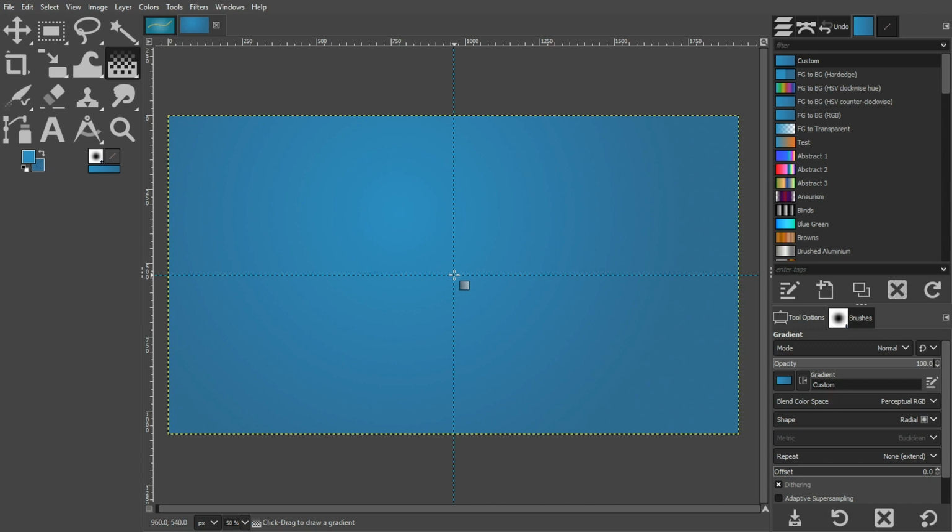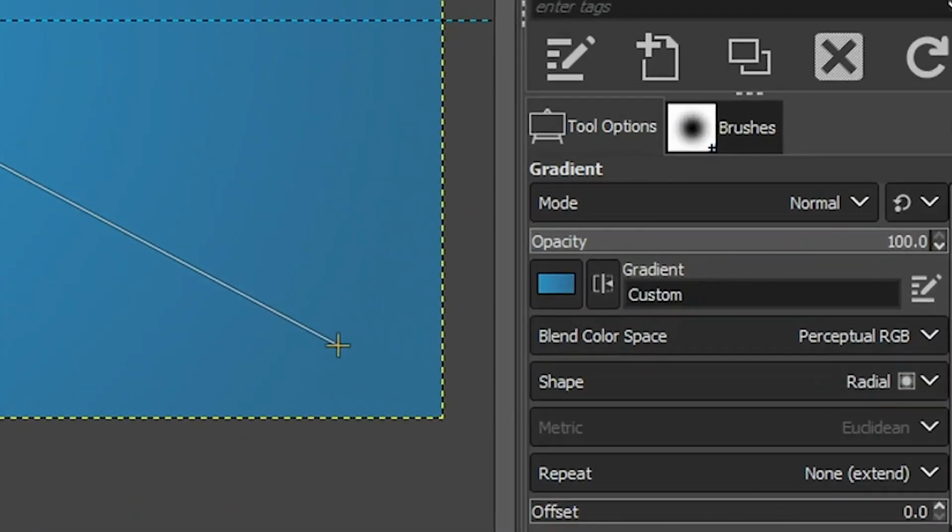Now I can click and drag out a new gradient, and it will automatically replace the other one. So something like that looks pretty good. If I want to make adjustments to this, again, I can. And the other thing is I can change the colors from dark to light versus light to dark by clicking on this icon right here, which is going to reverse it. I don't want to do that.